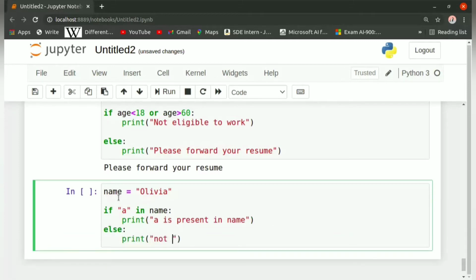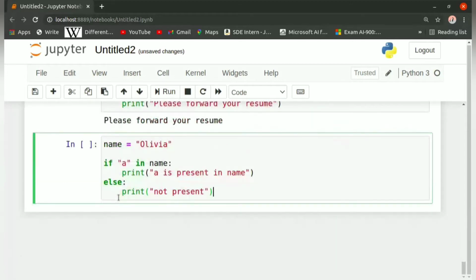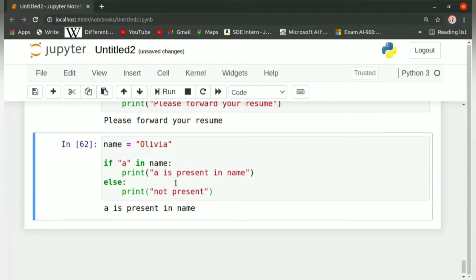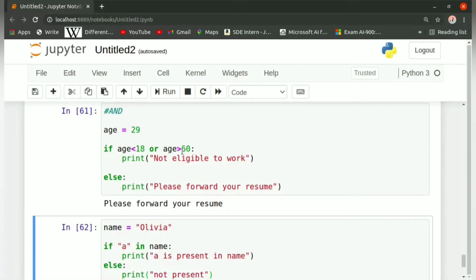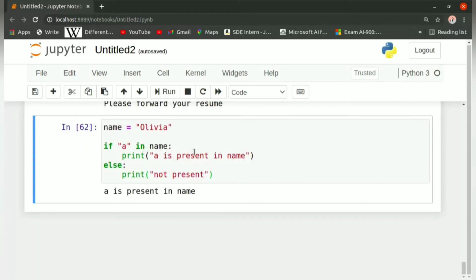Now let us run this code and see what is the output. So yeah, basically A was present in it, so it is giving us the output as A is present in the string. So this is how in keyword is used, and instead of writing the variable name here, we can also specify the string name directly. Like we can write if A in Olivia and then the same code for it. So it will execute and give us the same output. That was for in keyword.